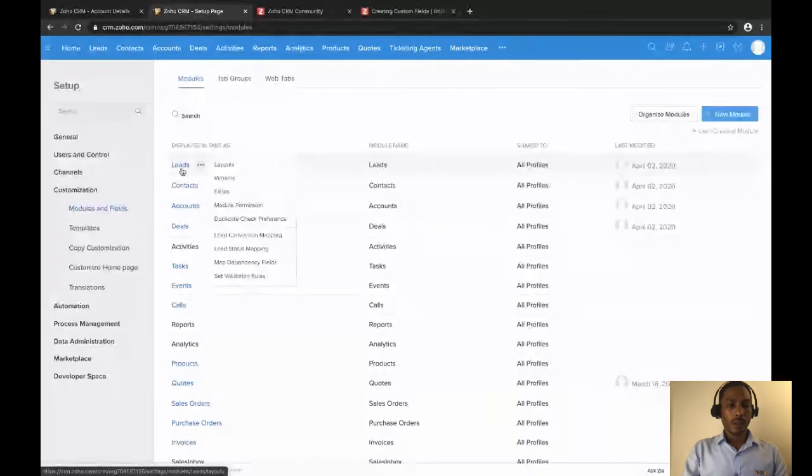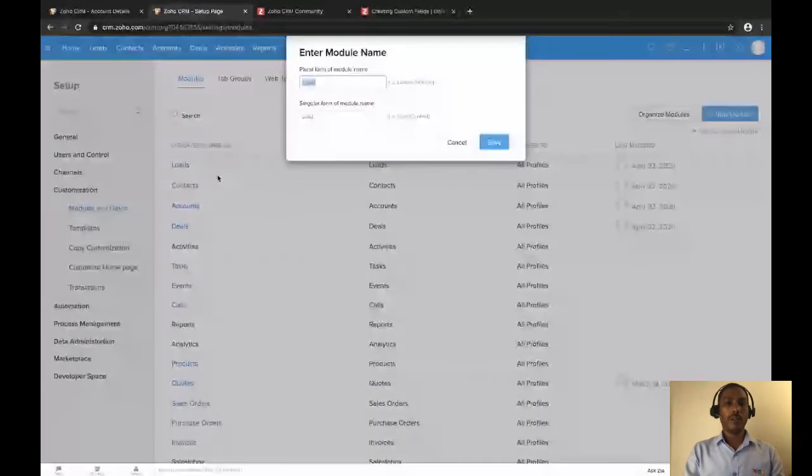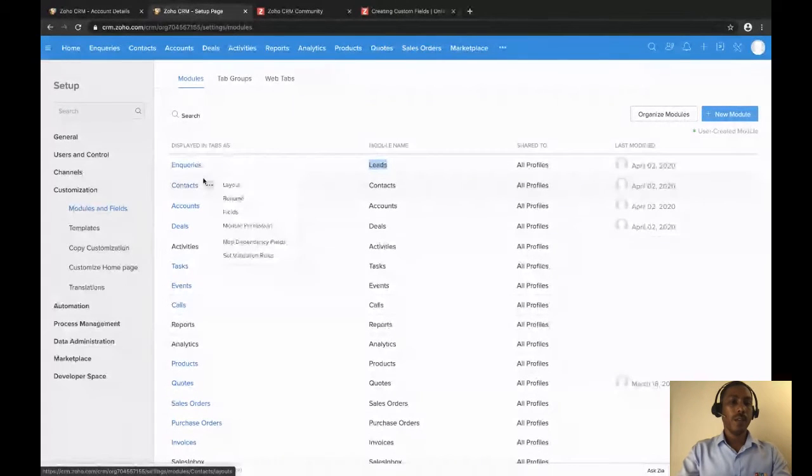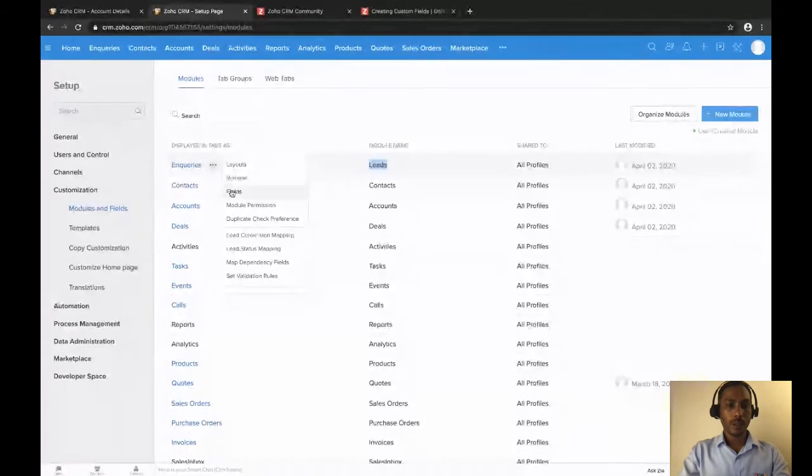Now, the other feature that I'd like to explain is under this ellipsis icon. The three dots are called an ellipsis. Here you can rename the leads. You need not call it leads. We can rename it as prospects, or you can also have it as inquiries. And save it. The default module name will be listed, but the actual lead module gets automatically renamed the way you want.